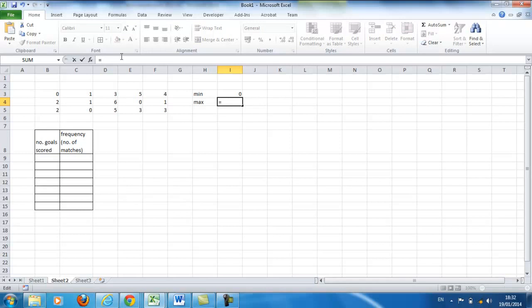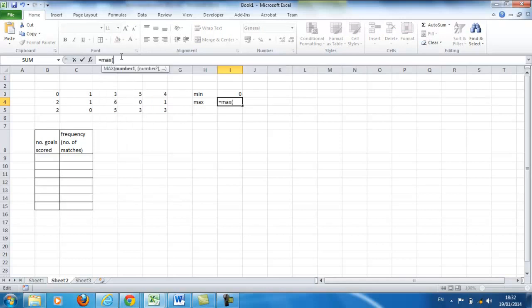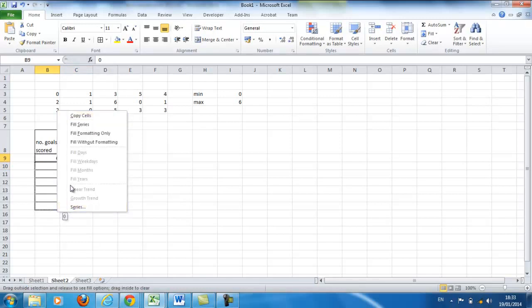So it's just equals min, equals max. There's only one parameter in this case, so it's just open bracket, select the data. So you're getting the max of all that data. Close bracket, enter, and that gives you 6, as you probably could see immediately from looking at it. So here we go from 0 down to 6. We can just use autofill on that.